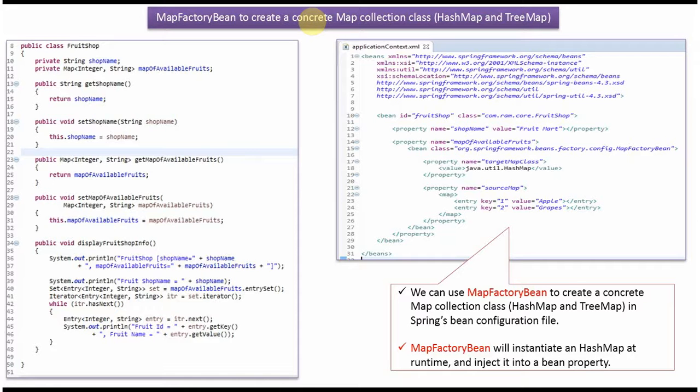In this video tutorial I will cover how to create a concrete map collection class using MapFactoryBean. Here I have defined the class FruitShop. It has two properties, shopName and a map of availableFruits, and getter and setter methods for these two properties. And it has a displayFruitShopInfo method.